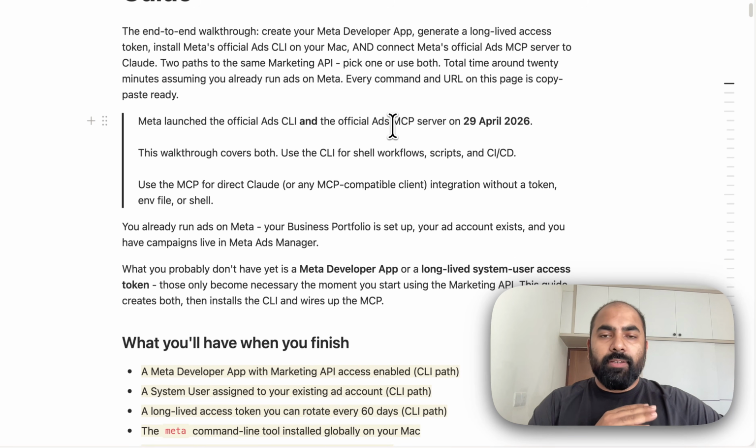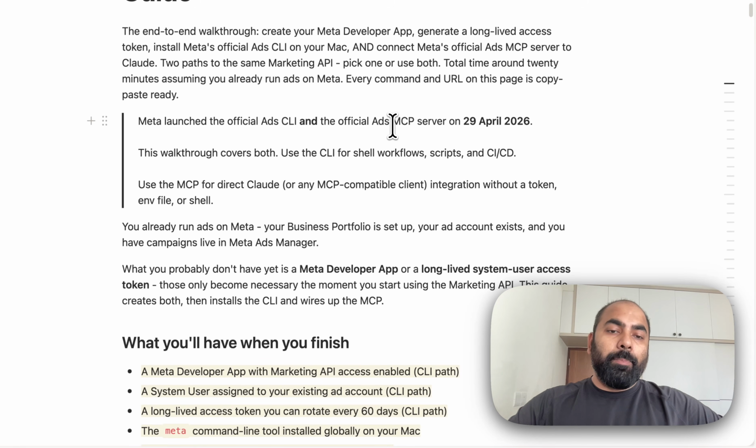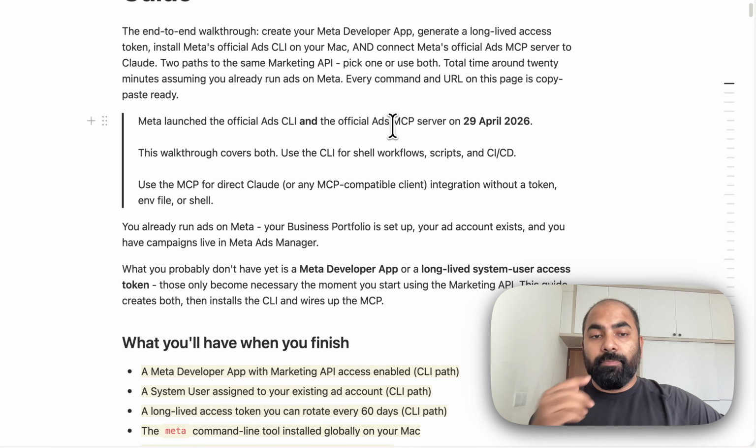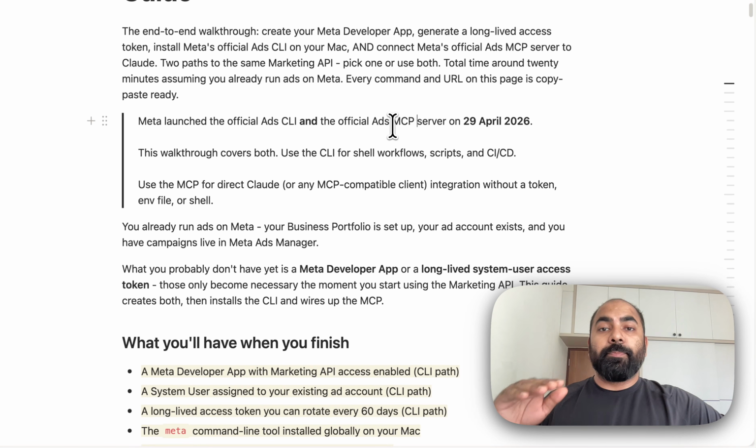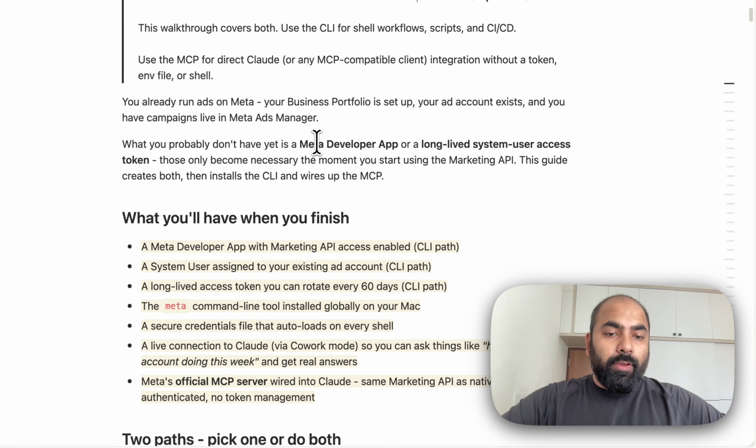I've been using some third-party solutions like Pipeboard and those kind of things with limitations, but those have been really good. Despite the limitations, most of the automations that I've set up work really wonderfully. But with the launch of this Meta Ads CLI and MCP, because this is completely official, a lot of different things are there which we can explore.